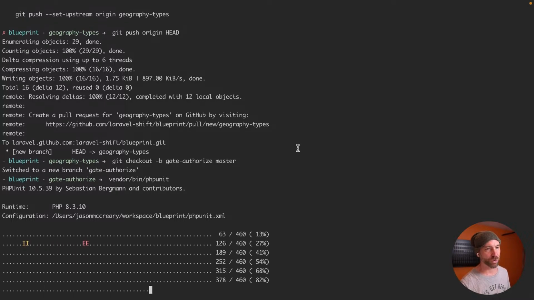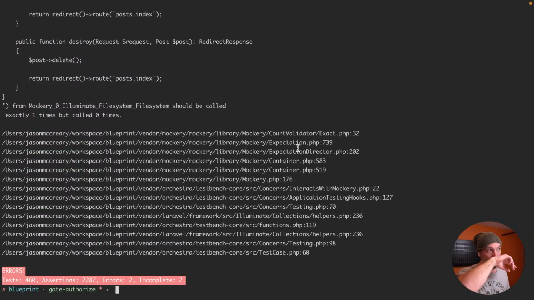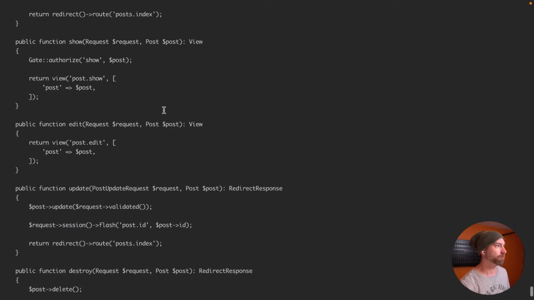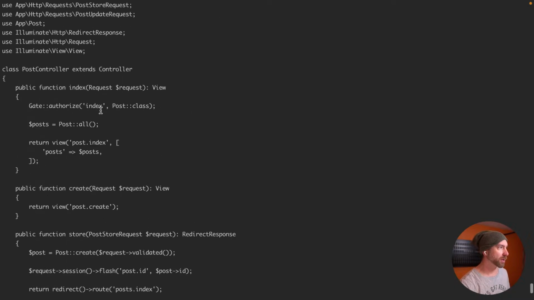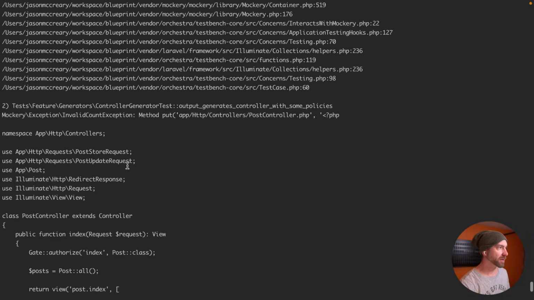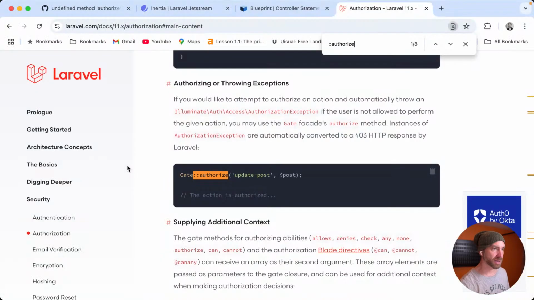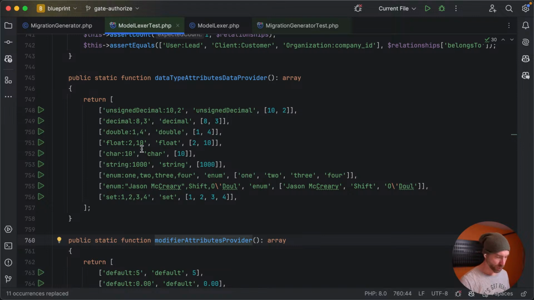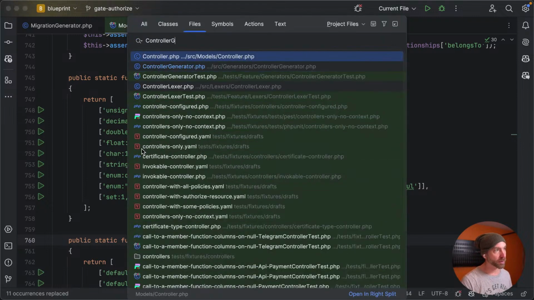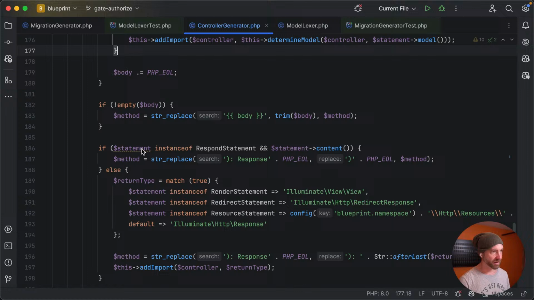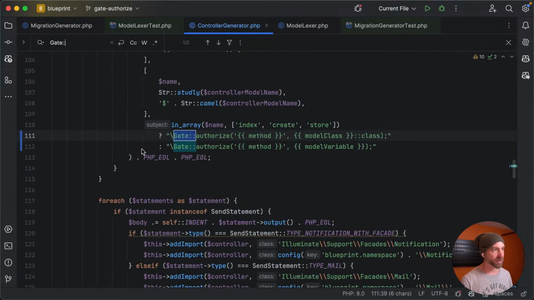There's a couple issues too. We need to now import the gate facade. So it says gate authorize now, which is good, but that's not what maybe is getting generated. So let's go to our controller generator, and let's find in here where we do gate authorize.